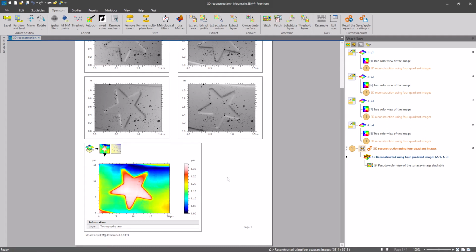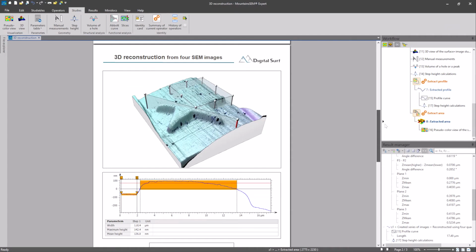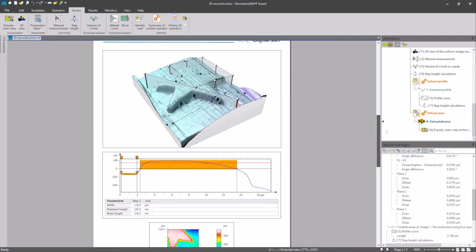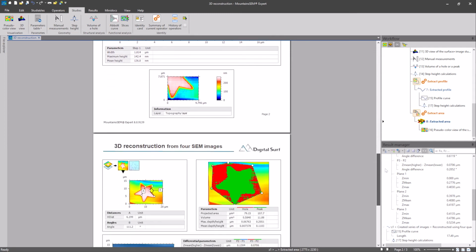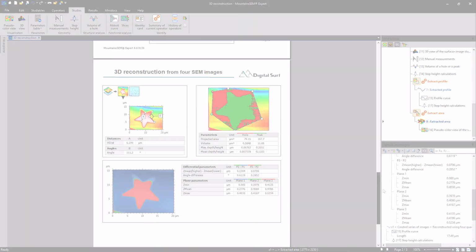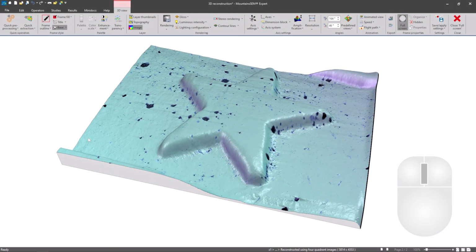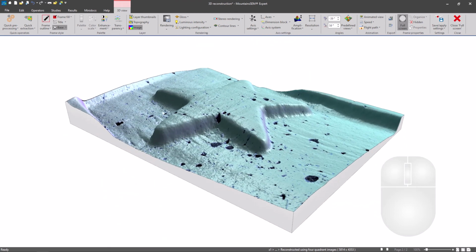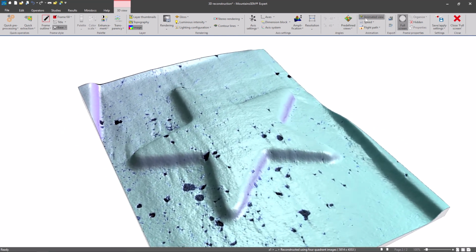Now to obtain a 3D view, I click on the Studies tab and select 3D View. You can now carry out measurements such as distances, angles, volumes, and step heights on this surface. As with any 3D view in Mountains, I can zoom in on my surface, rotate it, amplify height, and even use the animated view to simulate flight over its features.